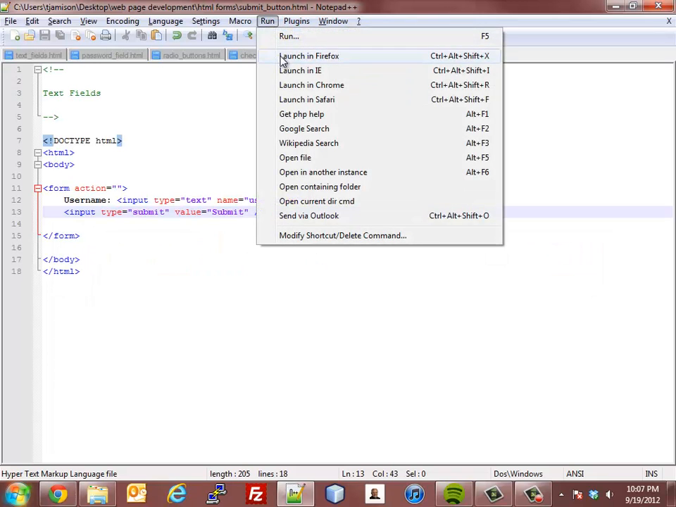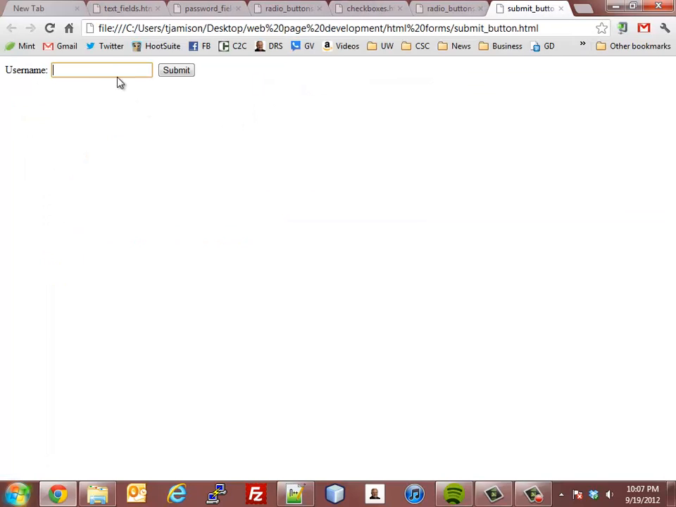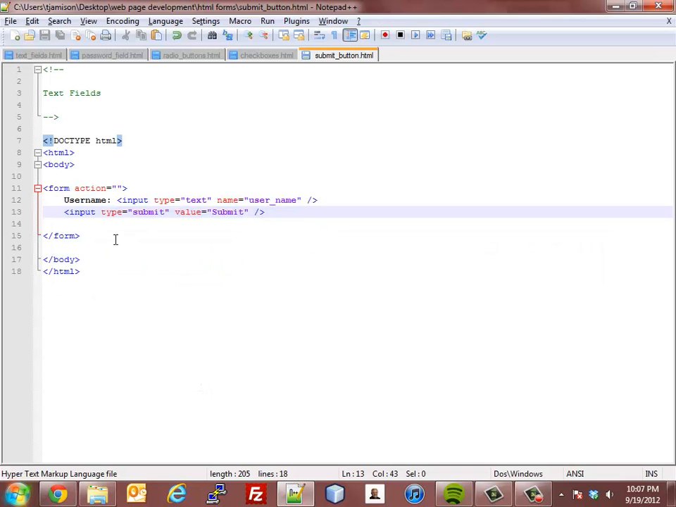Oops. Here we go. So if I type in Bob as my username and I hit submit, right now it won't do anything, but later on when we tie it to a script or whatever, it'll actually send that data off to the script or off to the server. Okay. So anyways, that's what a submit button looks like.